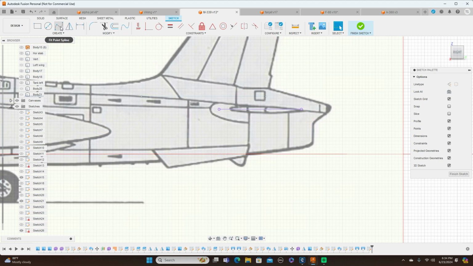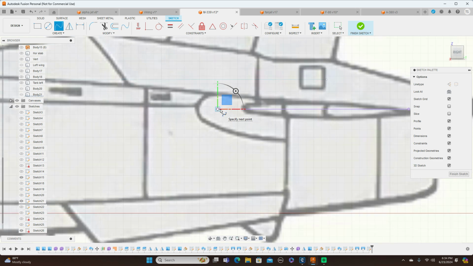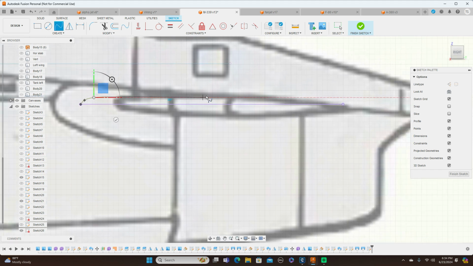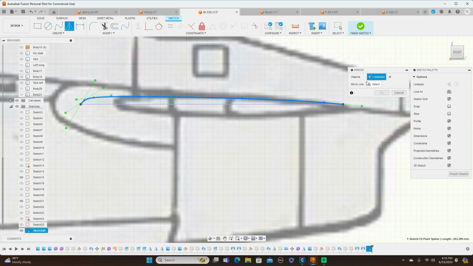Then come over here to Fit Point Spline. Again, this is just an arbitrary airfoil. Use the one you have if you have one. Then we'll come over here to mirror. Mirror this line, the mirror line is this, and click OK.